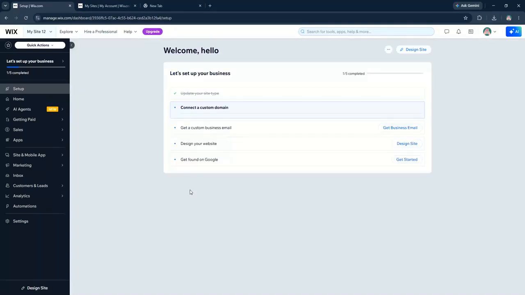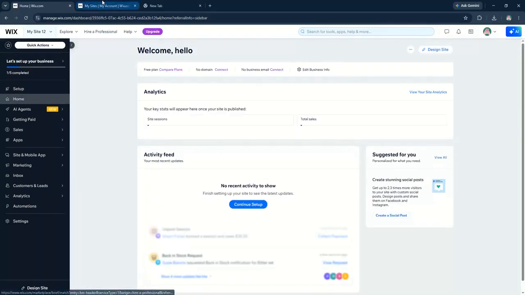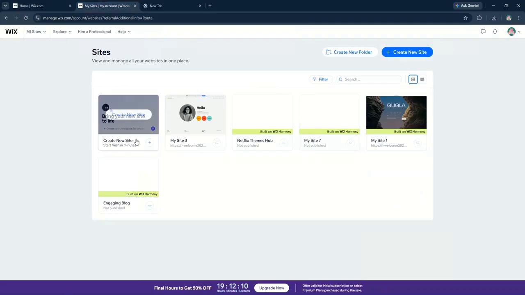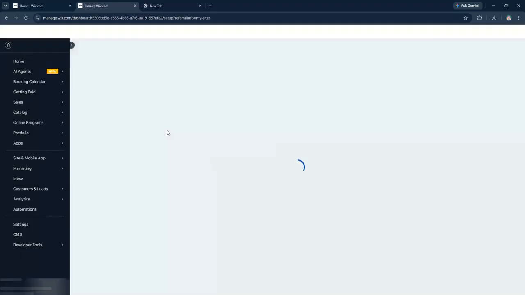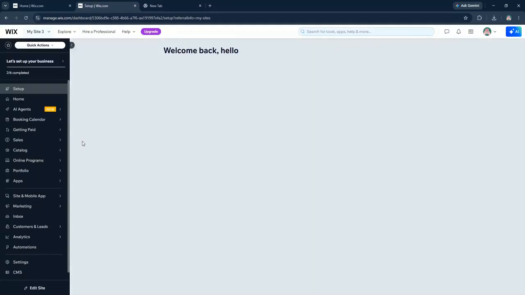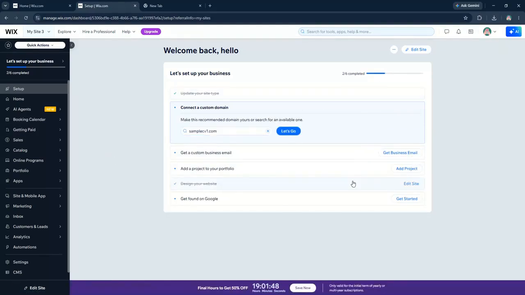Finally, to make your booking calendar visible to your clients, go to your site editor. Add a new page or section, then drag and drop the bookings element onto your site where you'd like it to appear. Customize the look and feel to match your site's design by clicking on the element and choosing Design options. Once you're satisfied with the setup, click Publish to make your calendar live.